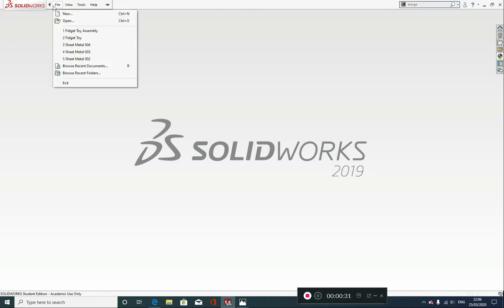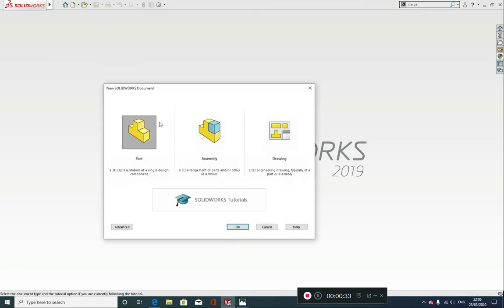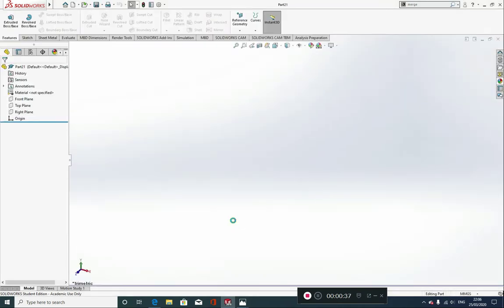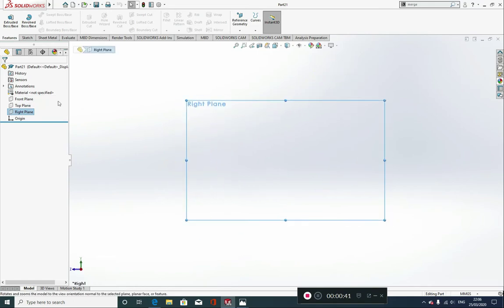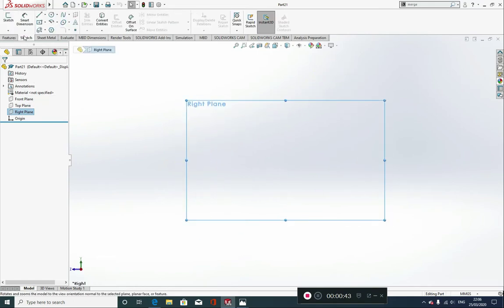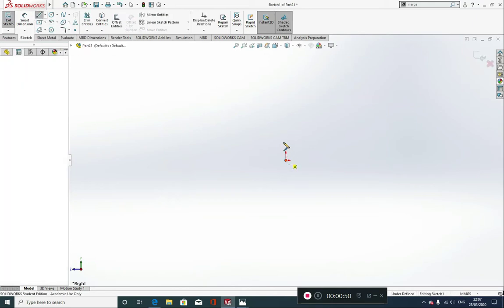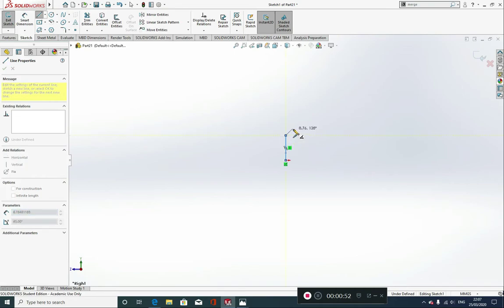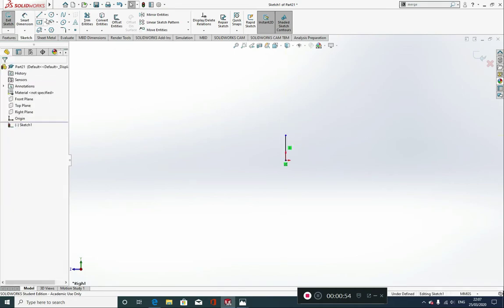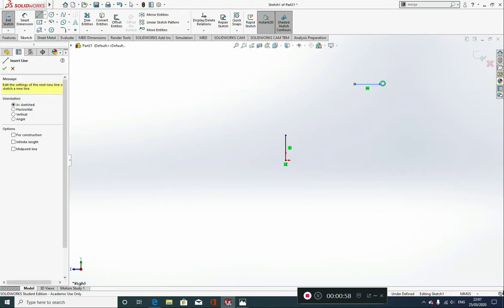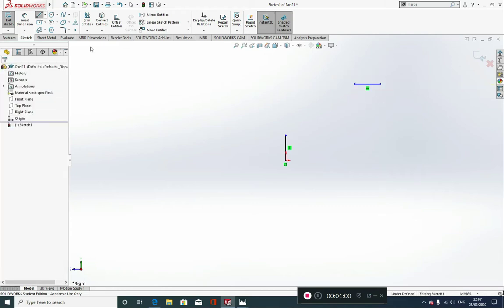I'm going to SolidWorks. I'm going to go to File, New, Part and OK. I'm going to go into a front plane, normal to, sketch, and I'm going to sketch a line from the origin, and I'm going to sketch a line horizontal just somewhere around here.